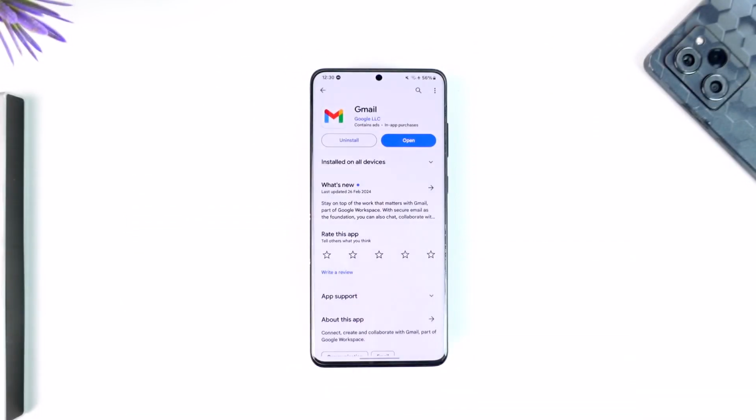In this video I'm going to guide you on how you can remove other devices from your Gmail account, so make sure to watch the video till the end.